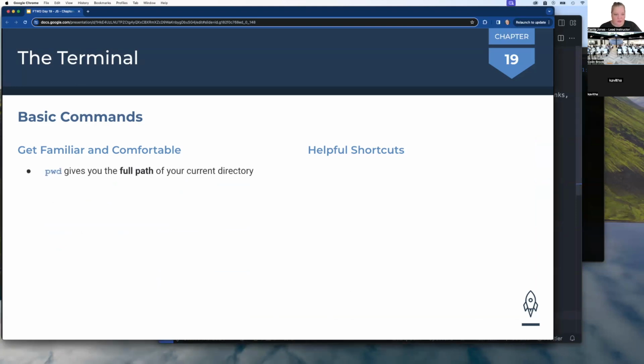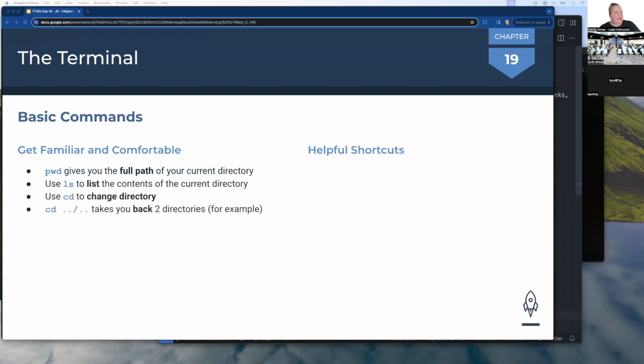PWD, I think I've shown this to you before, but that means present working directory, just to find out what is the path of the place that I'm currently at. And ls, of course, lists the contents of the directory you're in. CD changes directory. If you use CD and then .. combined with slashes, that will take you backwards, as many directories as you need to go back. CD alone will take you all the way back to the root in case you just need to start at the beginning and go somewhere else.